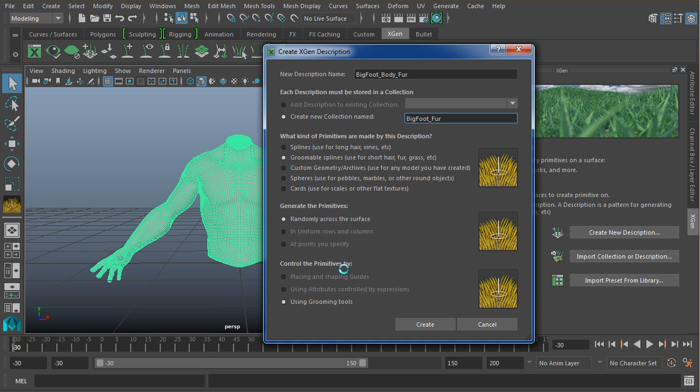Same thing down here. How are we controlling these primitives? You'll notice that groomable splines can only be controlled by the grooming tools. So not much of a choice that we have to make there either. You will notice that things like the splines have multiple choices. We can either control them through expressions or just manually place them. Rather, these other ones also have the same two choices. However, groomable splines is the only one that can use the actual grooming tools.